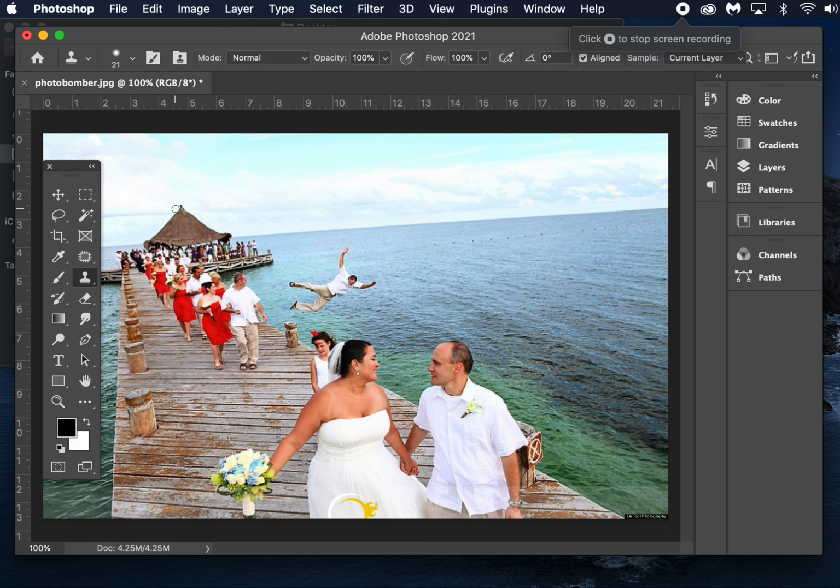Once in a while, we need to be able to remove somebody or something from a photograph. And so we would use Photoshop to do this. So here I have this beautiful wedding photo, and this guy has decided to be funny and jump into the water. So to do this, it's pretty easy.